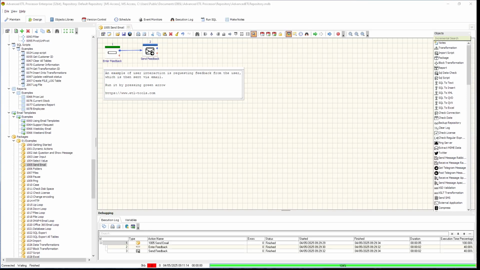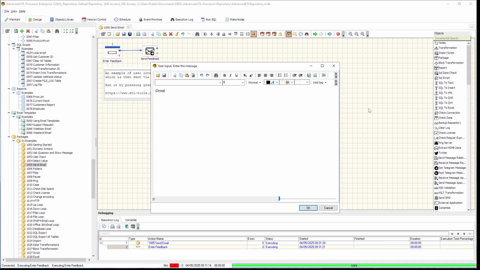Hi everyone, in this tutorial we demonstrate how to send emails. So here we have a very basic workflow. It has two actions. The first action allows the user to enter the feedback. So basically the user is entering the email body, and the next step is actually sending the email to the support team. So let's run it. I will show you how it works.